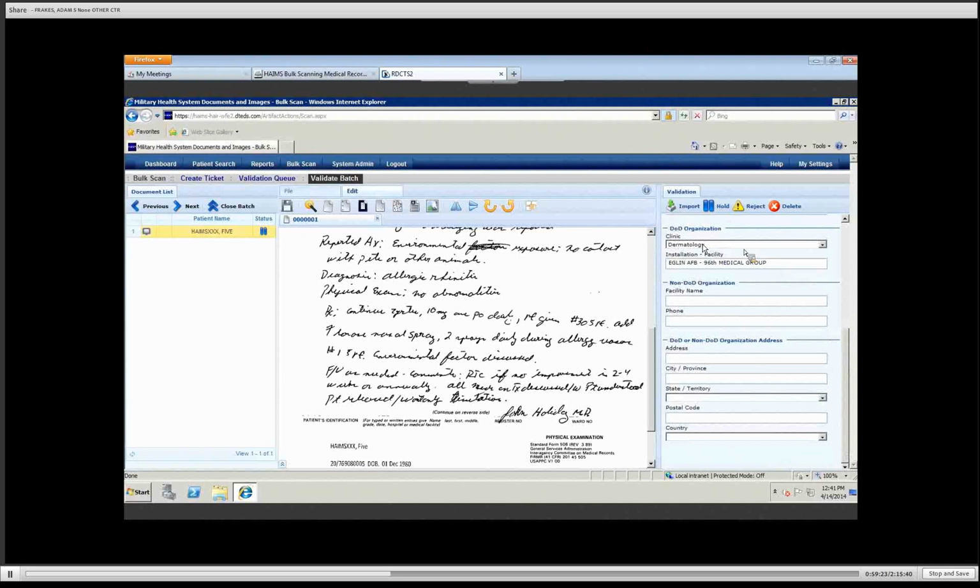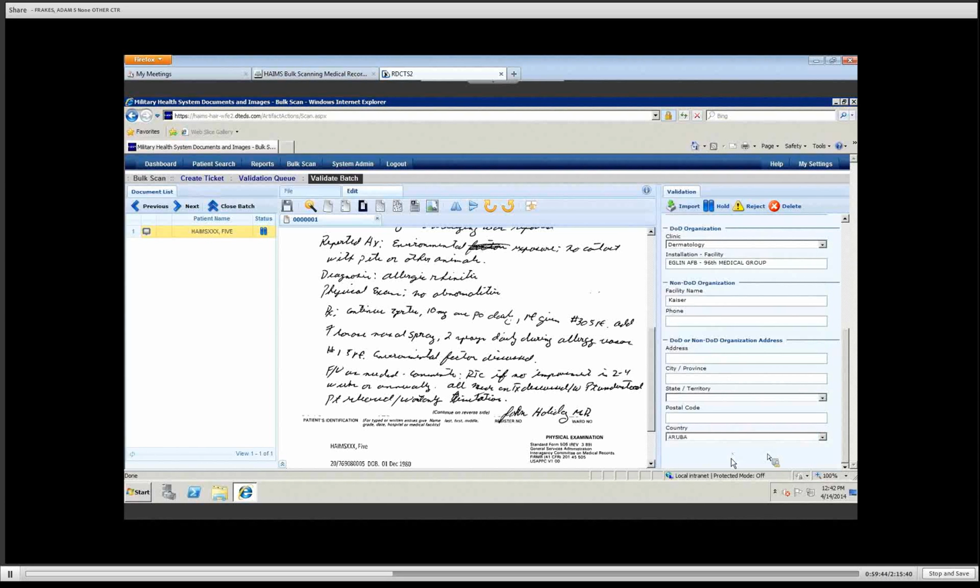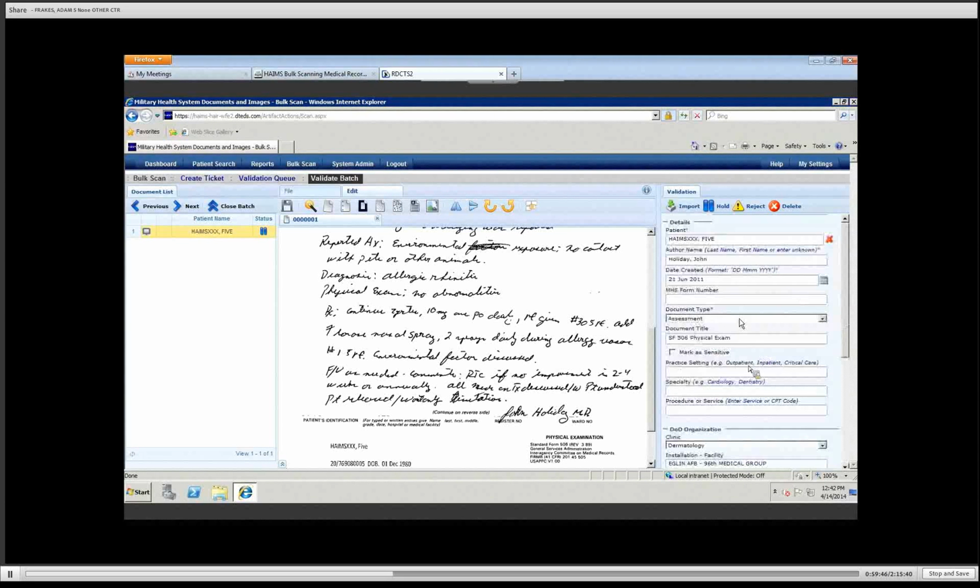I scroll down to the bottom. I see the clinic is dermatology, and I see Eglin Air Force Base is the facility name. If this was an off-site facility, let's say Kaiser, I could type in Kaiser. If I wanted to put in the DoD or non-DoD address, I could do that. If it was overseas and I wanted to pick a different country, I could pick a different country. Once all of my metadata fields have been filled in, again, the metadata information must match all 5 pages inside this document.